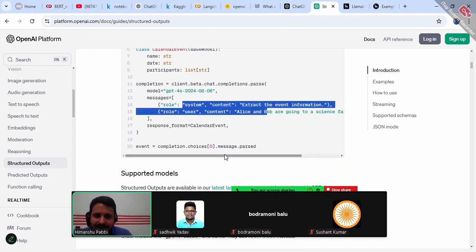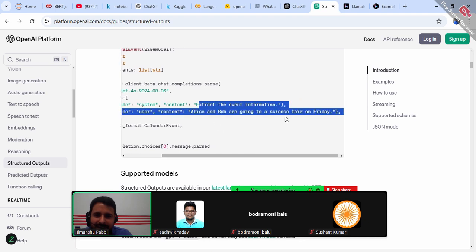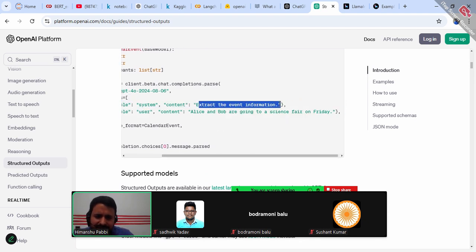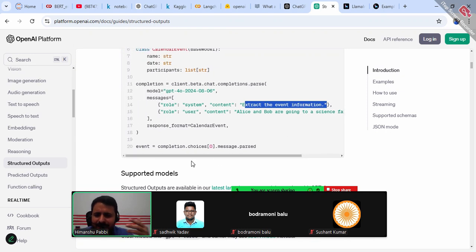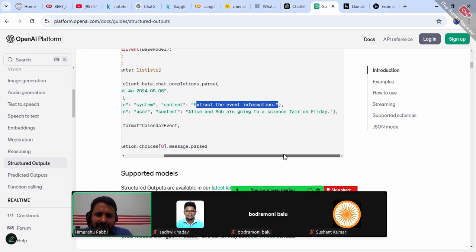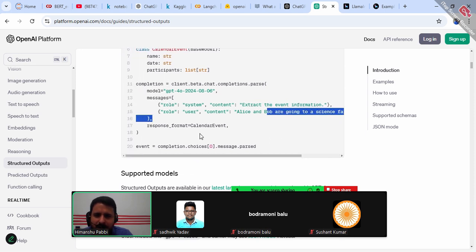You are instructing the system to extract the event information. You are telling the system that now you are my assistant, and you have to extract the information. So now you're creating an assistant for yourself. It is very exciting, actually. Now you are testing it for the first time: Alice and Bob are going to the science fair on Friday. It will respond by extracting the event information: what the event is, when it will happen, and what the duration of the event is. Everything it will extract for you.